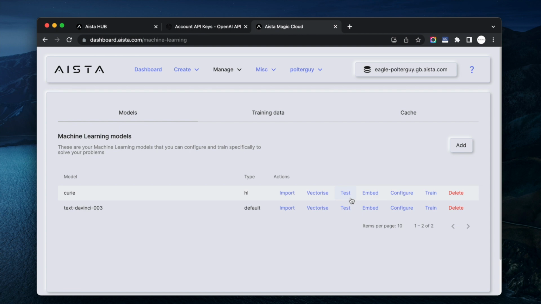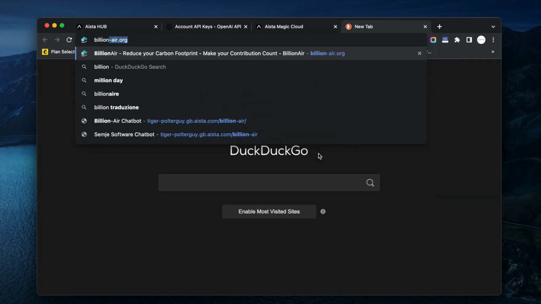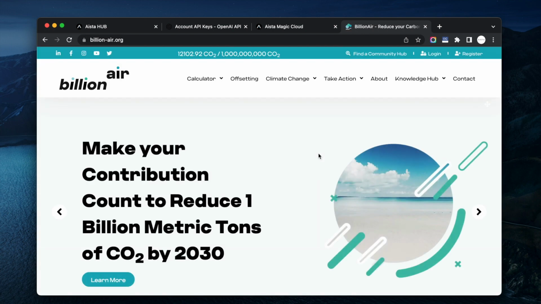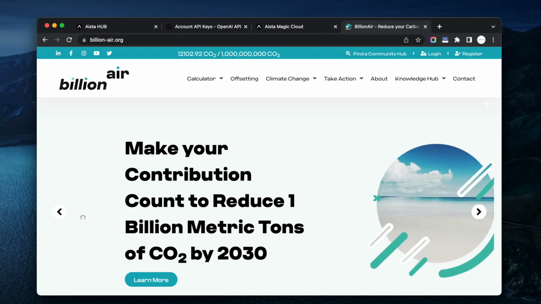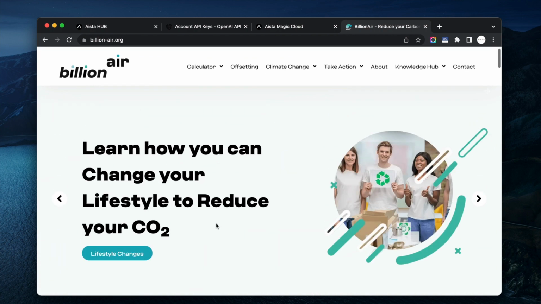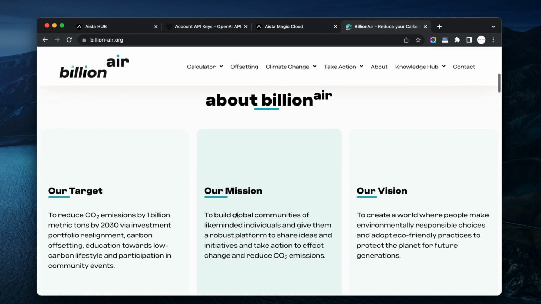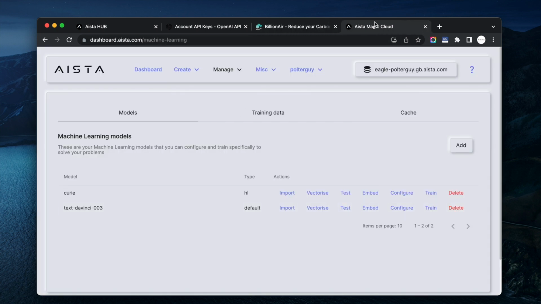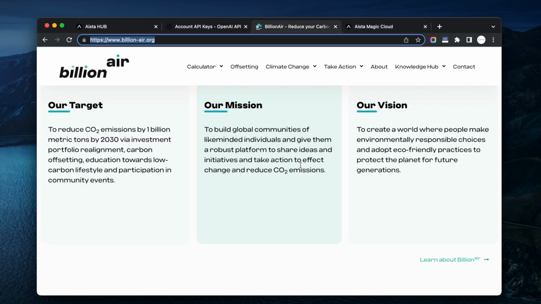You probably already have been here if you have tried this before. However, the process is completely different. Let me demonstrate that by using an example website that is run by a couple of friends of mine in Limassol, billion-air.org. So you can see this website is about CO2 emissions, reducing your carbon footprint and going green. Their mission is to combine investment initiatives to figure out how to reduce CO2 emissions.